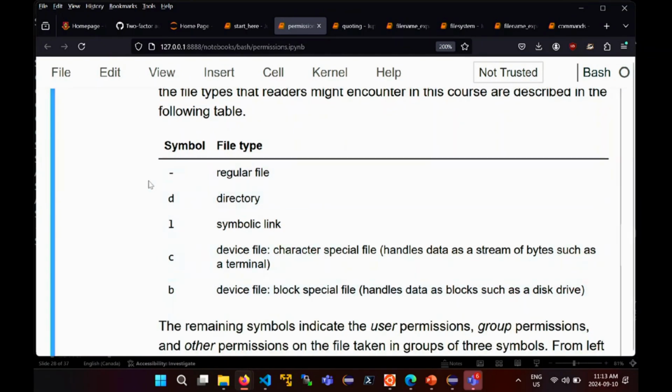These are some of the ones that you might see if you're poking around on your file system. For most of you, you're only going to see the hyphen. If the first character is a hyphen, it's a regular file. If the first character is a D, it's a directory. Unless you're poking around your operating system files, you probably won't see L, C, or B in this course. If you want to know what they are, you can look those up. So hyphen and D: regular file, directory.